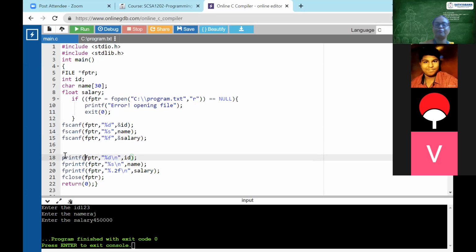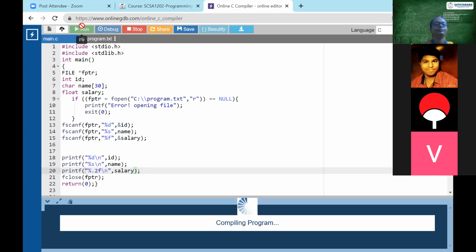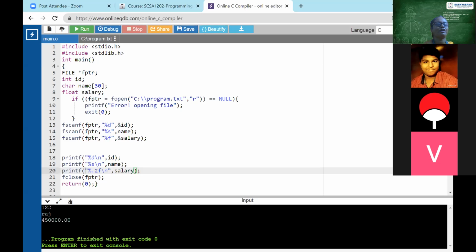Printf. So now we will print the number. This is for understanding purposes only. We executed it actually. So ID, name, salary. Once it is using fscanf, it reads, and then it will print here. Now we will run the program. You just see 1, 2, 3, Raj, 45,000. Yes, have you all understood?